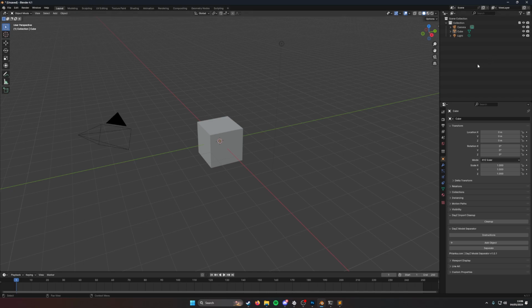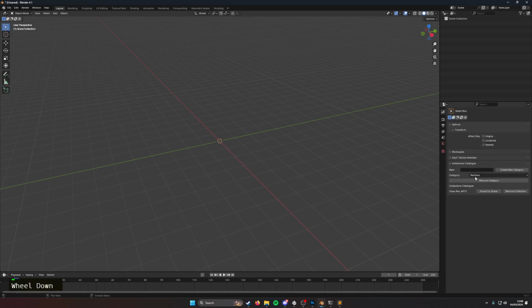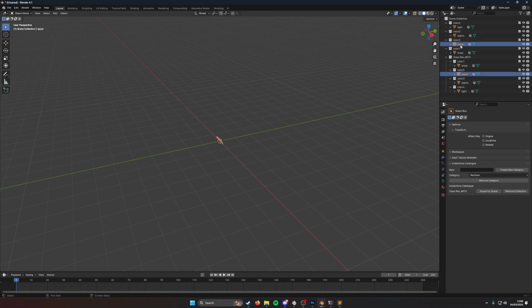I'm going to start by deleting everything in my scene because I want it all fresh. I've already got the rev gun set up in my collections catalog, the AR-15 I'm doing today. I'm also going to show you how to fix this error. If you've ever imported a collection, it does this. Can you see where I'm selecting this upper? It also selects this one. It's really gone weird.